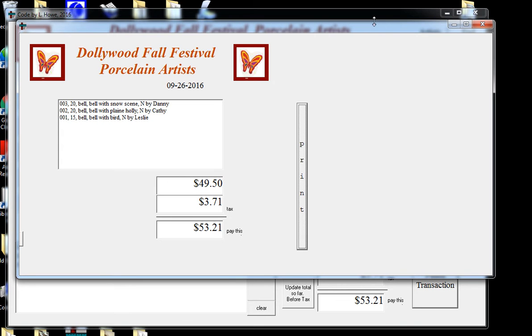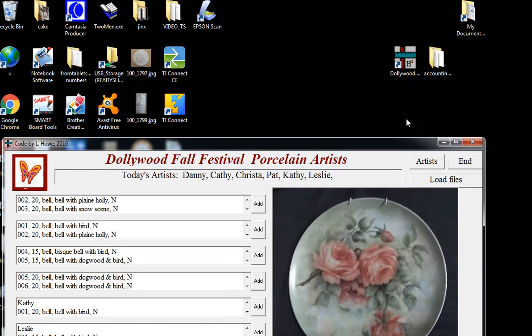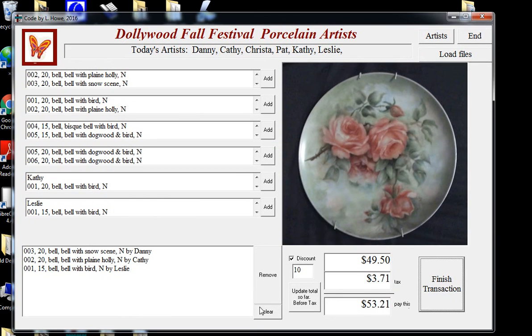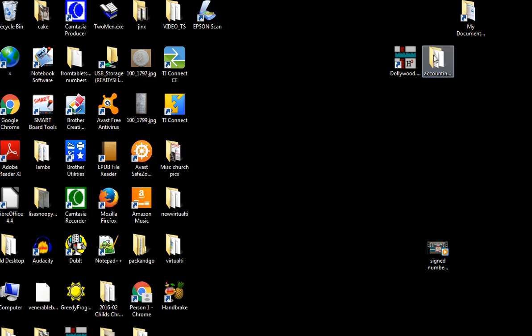Now, I want to show you what happened when we did that. What happened to those files. You can come back if you wanted to. You could close that, come back and have this open and clear this, and we would be ready to do another transaction. And if we updated that, that would go back to 0. Now, I'm going to end this and show you what happened to the files.